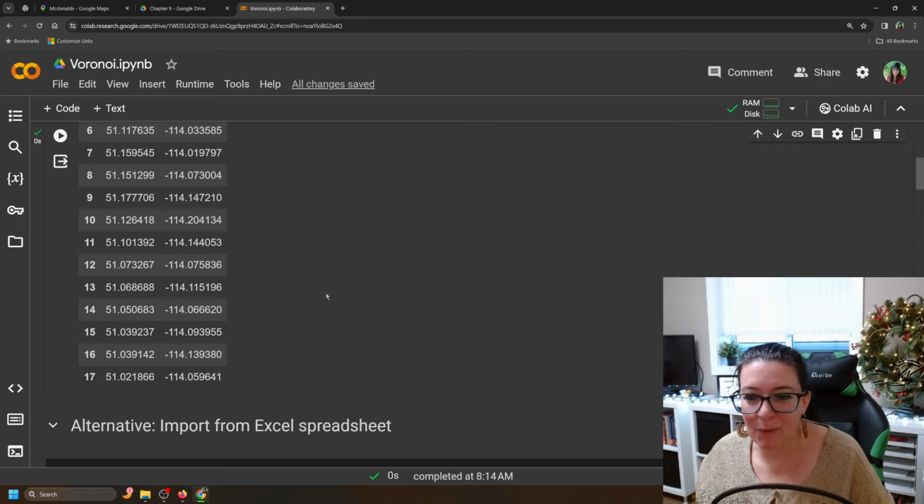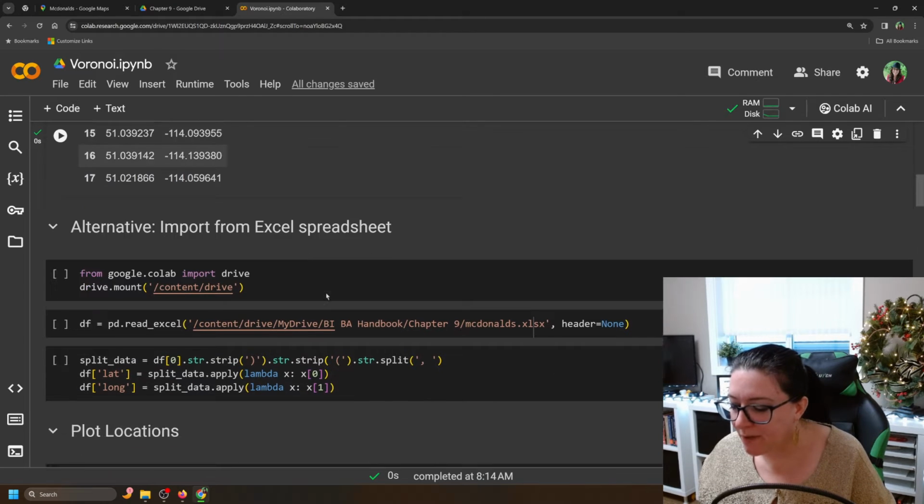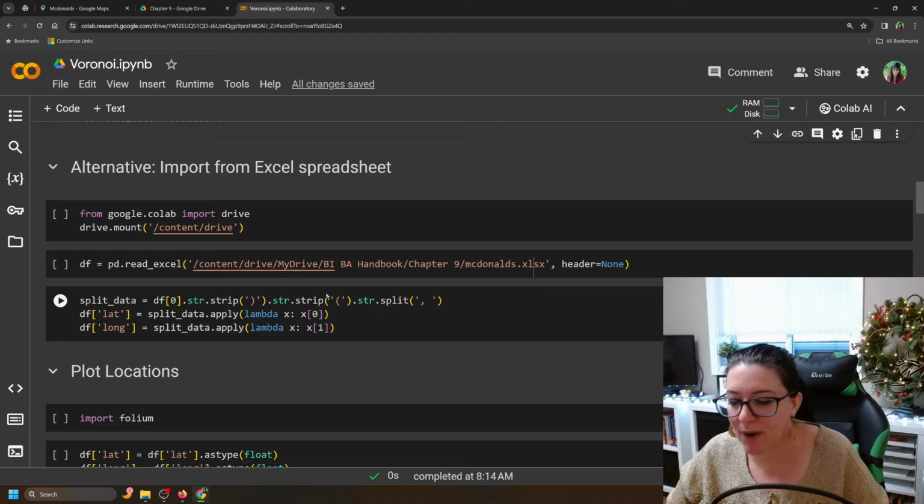Now our information is in a table form. Alternatively, you could import it from an Excel spreadsheet.